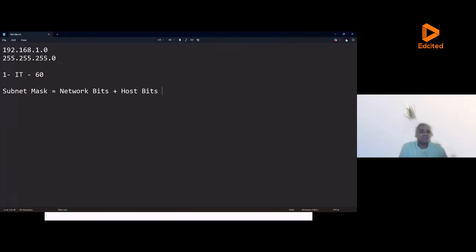And what is the size of the subnet mask? 32 bits. So however many bits there are, they will equal 32 only, not more than 32 bits you have. So that is what we need to get. Now here you have two things: network bits and host bits. What has been given in the question? You only know the host. How many computers you want to have? 60. You don't know the network part. Correct? So let's try to derive host bits.